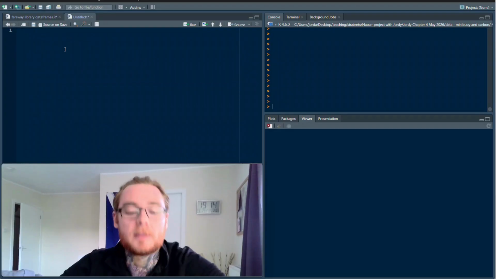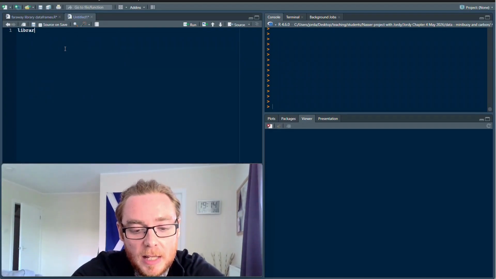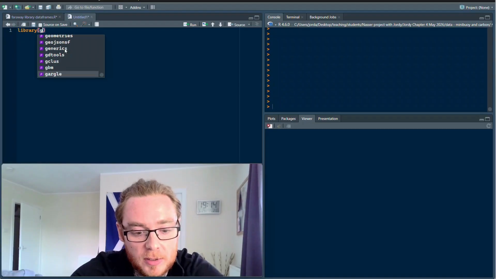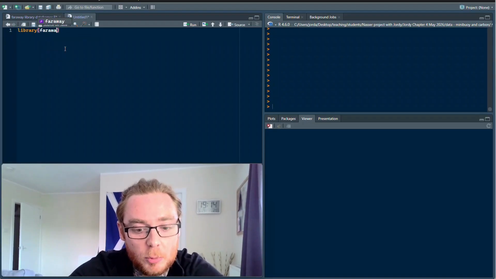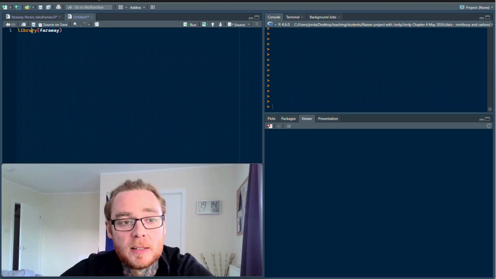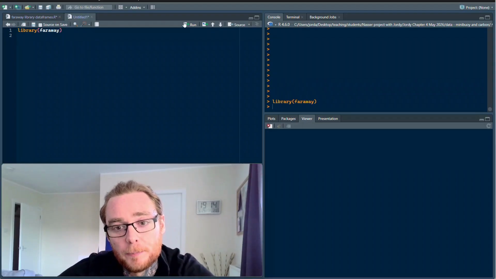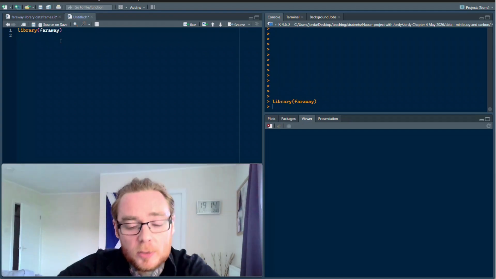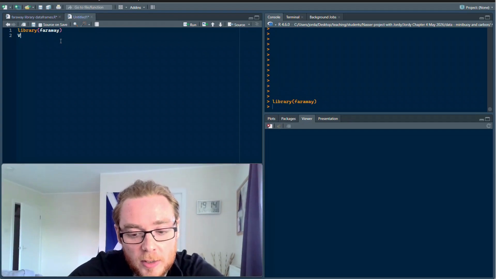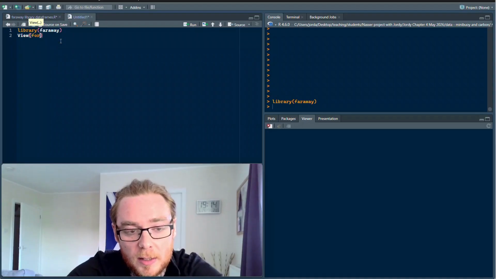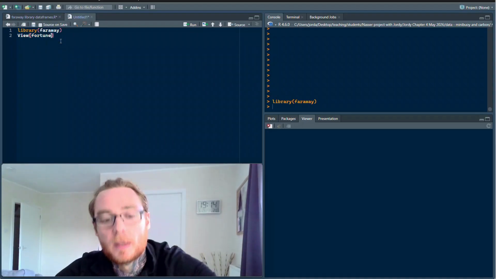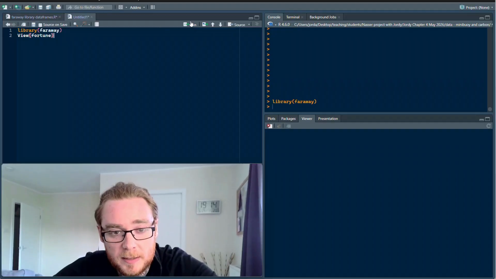Alright, let's load the library that we're going to need, which is faraway, and you should have this already because this was one that we used for a previous data frame called Gala. Okay, so that's now good to go. Then you can just type in View and the name of the data frame. It's called Fortune, but it contains data on billionaires.